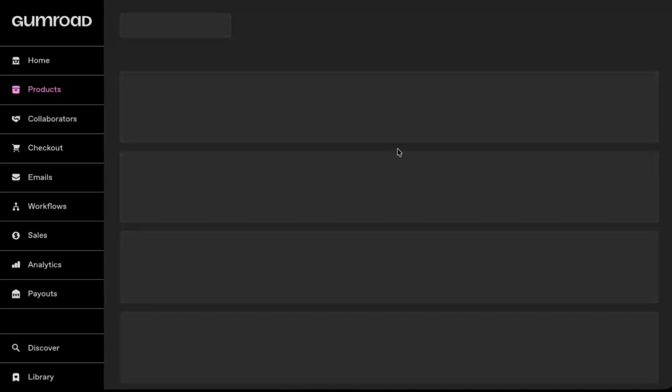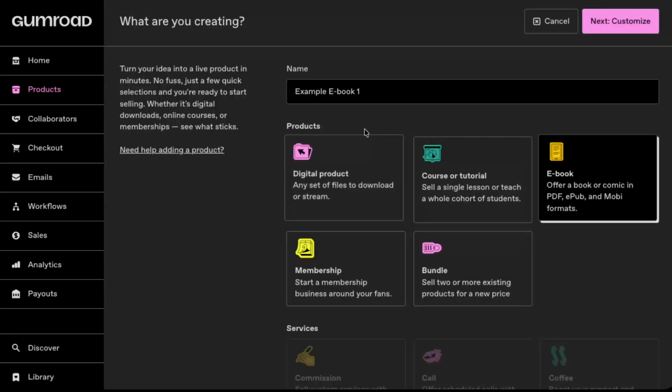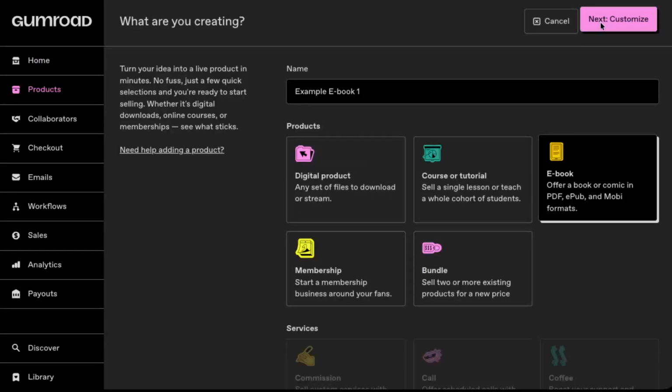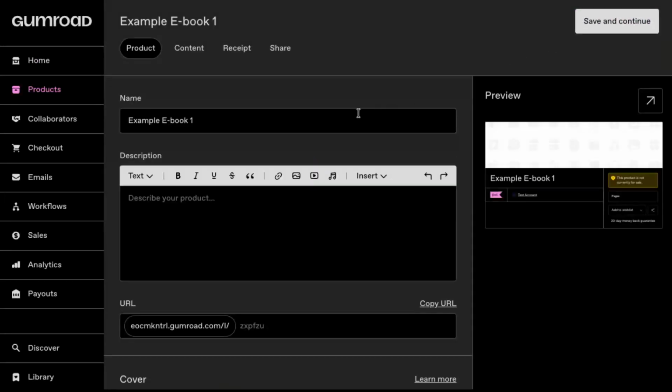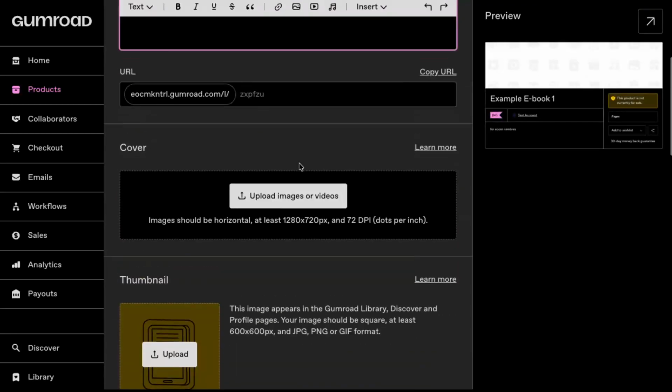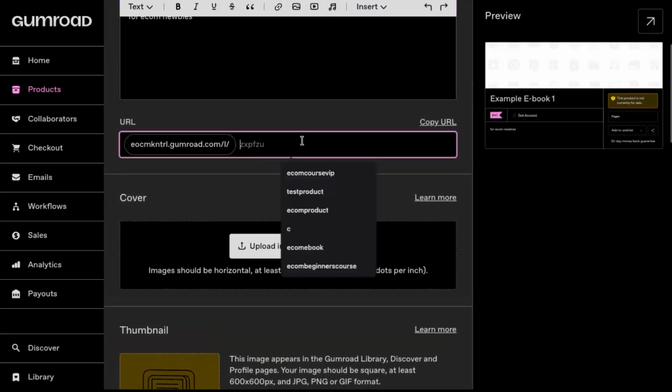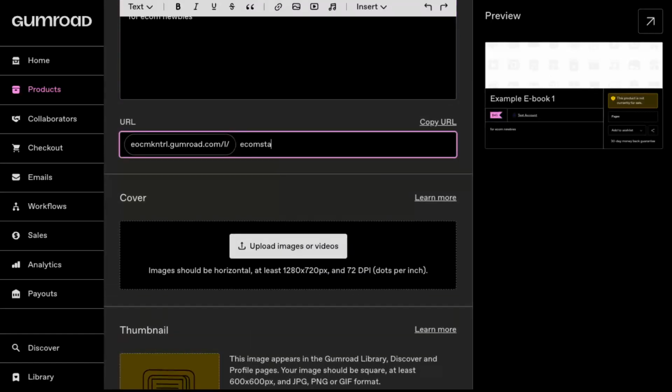When you're happy with the basics, scroll to the top right of the page and click Next Customize to move into the customization options. Here, start by adding an in-depth product description. Describe what the ebook covers, who it's for, and what results or benefits readers can expect. Below that, you'll see a field for the product URL. Customize this to something short and memorable, ideally related to your title.